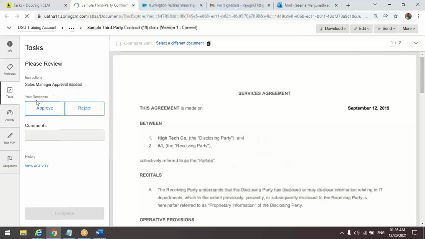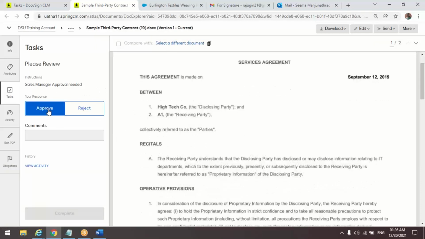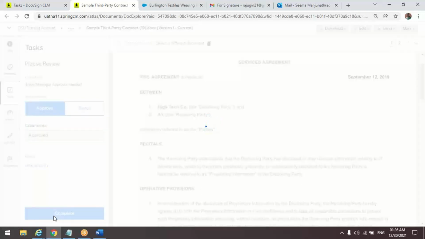So here we have the options approve and reject. The sales manager is going to approve these documents. Click on approve here. Approved. So let's move on to the complete.